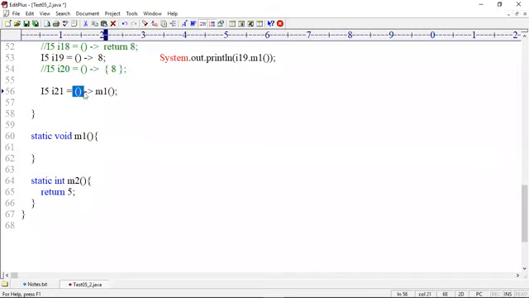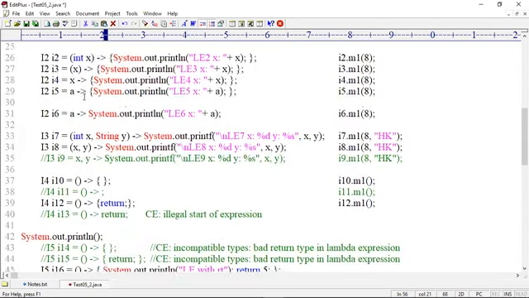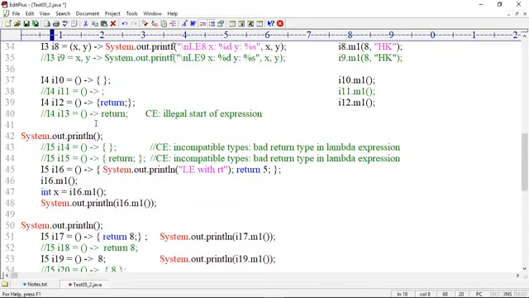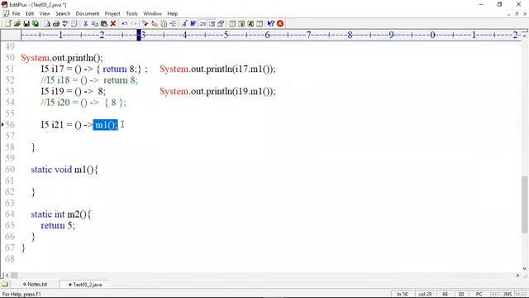Lambda expression is a void or non-void? Non-void method. Lambda expression representing a non-void method must compulsorily return a value. I have written a method call without parenthesis. If I write the method call without parenthesis, the compiler adds the return keyword implicitly, right? Return M1. Then if I write return M1, is it void matching or not matching? Not matching. Void to non-void is not matching. I must get a compile time error.